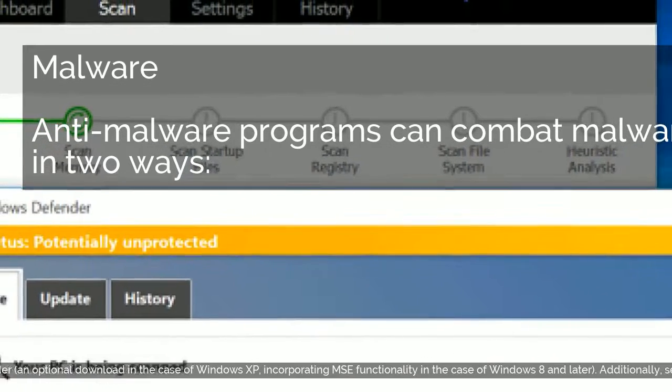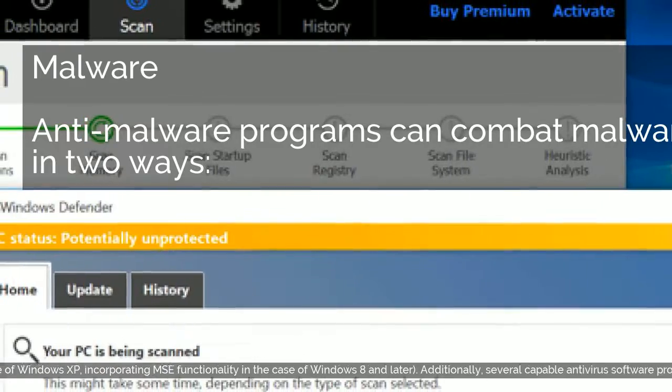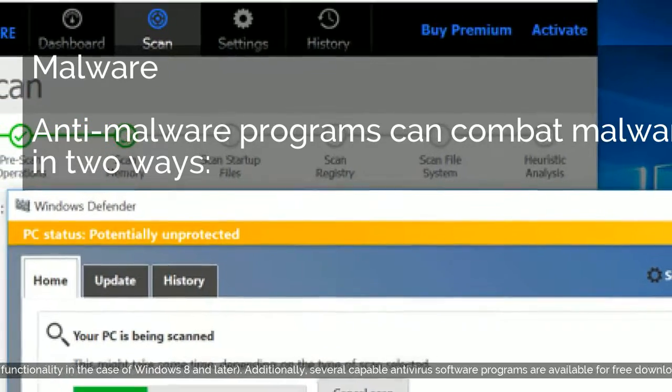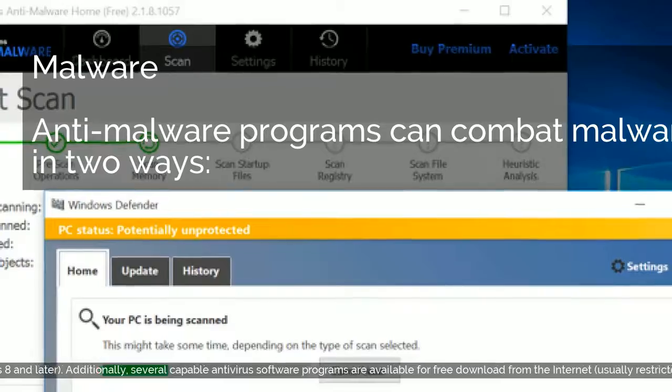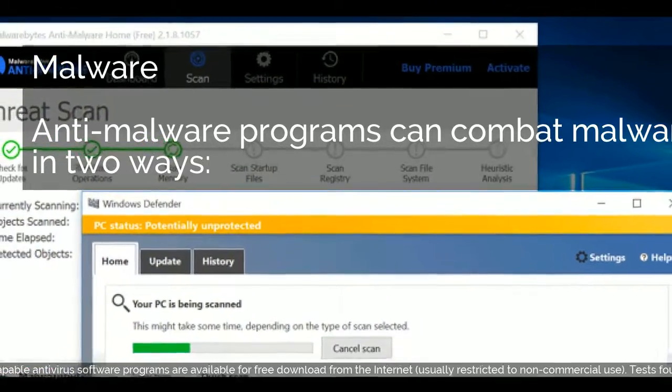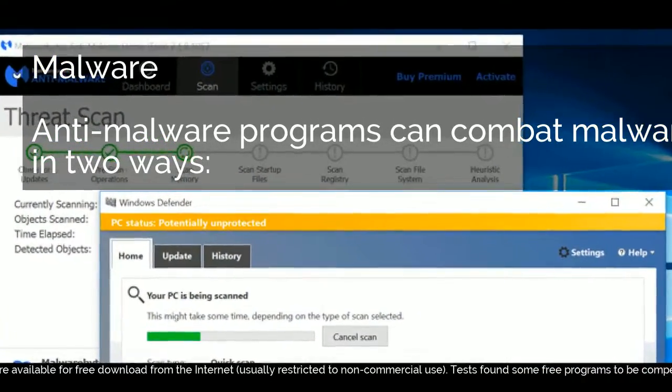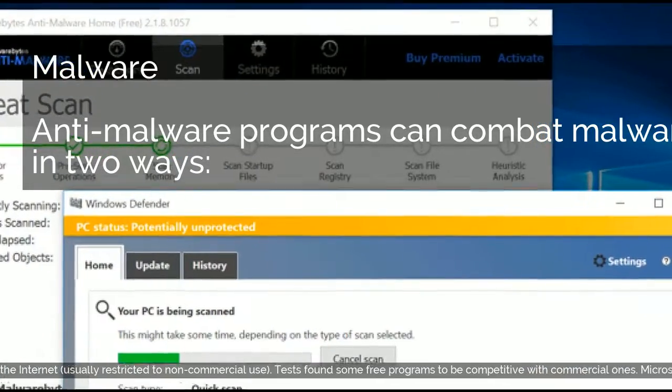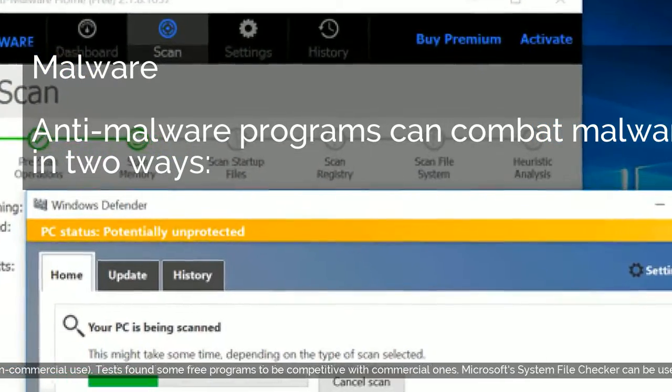Additionally, several capable antivirus software programs are available for free download from the Internet, usually restricted to non-commercial use. Tests found some free programs to be competitive with commercial ones. Microsoft System File Checker can be used to check for and repair corrupted system files.